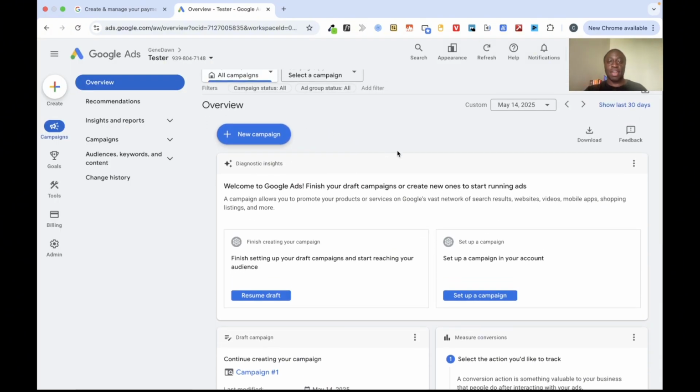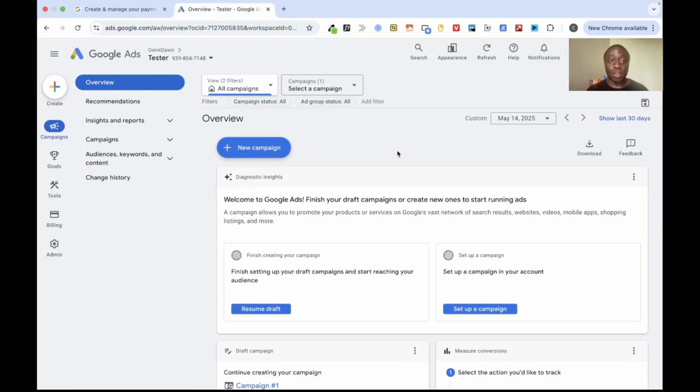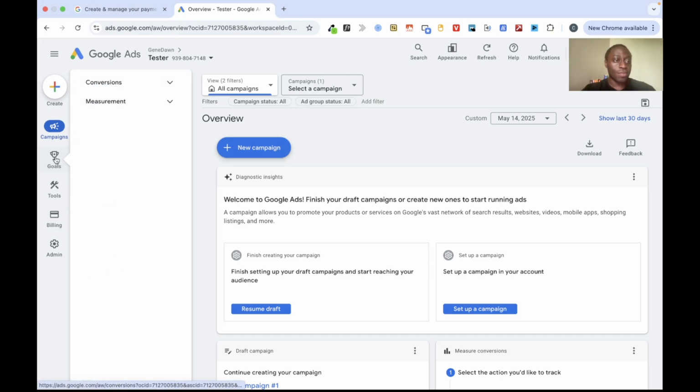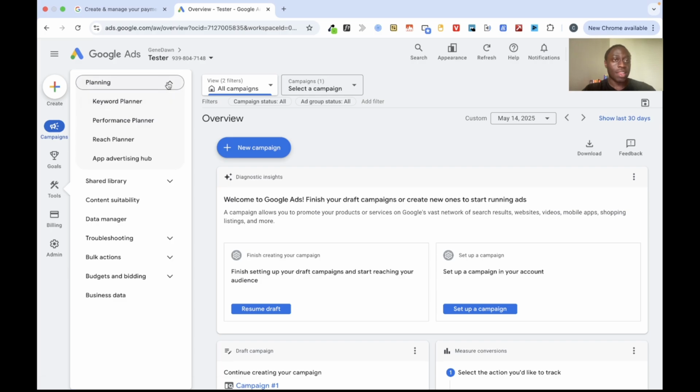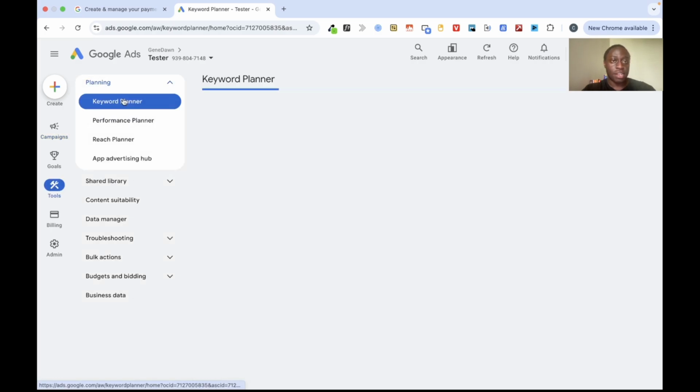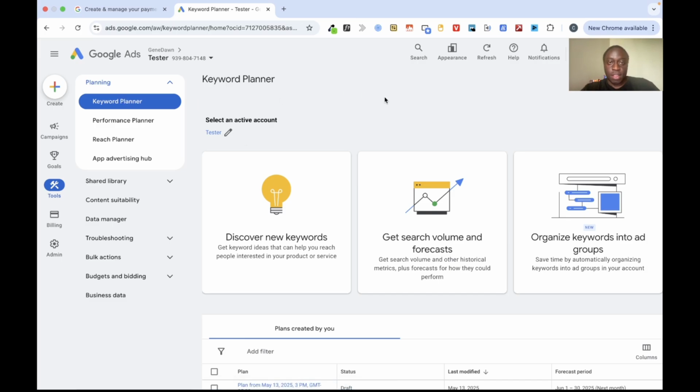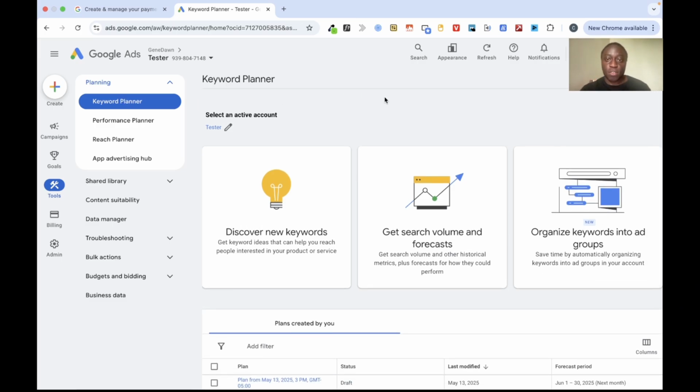You're going to be brought to a page that looks somewhat like this. It should be somewhat similar. If it's not exactly, that's fine. But you're going to want to go to tools, and then it should be like this. Under planning, go to keyword planner. So you're going to be brought to this screen. Just for simplicity purposes, I recommend people just go to discover new keywords. These can get a bit complex for newer users.